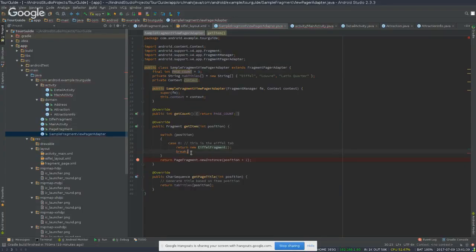I'm only supporting the case for the Eiffel fragment, and the other 2 tabs just remain how they are. I would just return this. The break, of course, is not needed because I'm just returning it here.